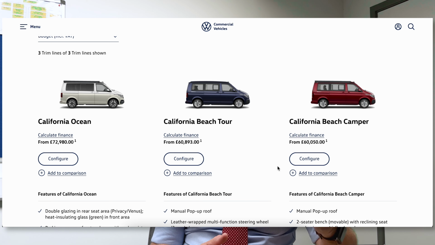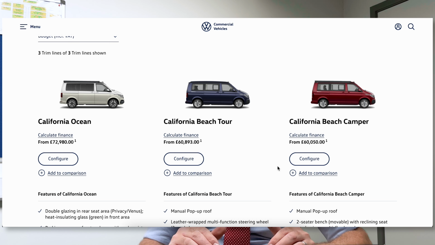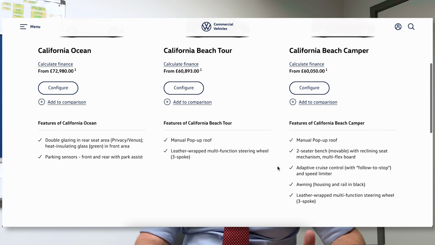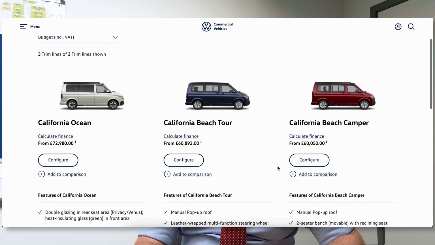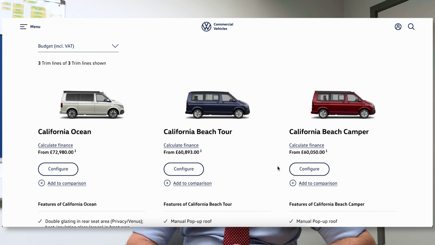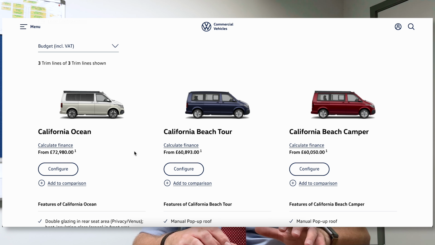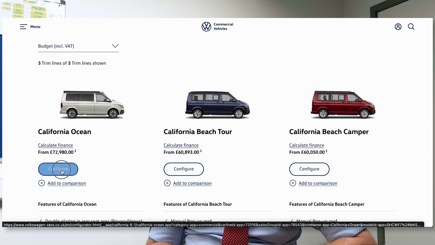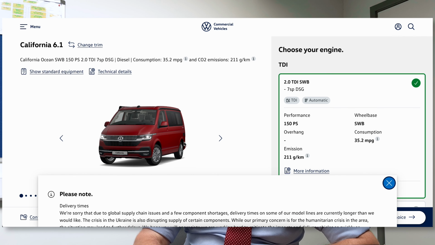So we've got the Ocean, the Beach Tour, and the Camper version. They give you a very brief description of what the options are underneath, where they start from pricing wise, and then you've got your 3 configuration buttons on there. So obviously once you're on that screen, you just pick one you want to go for. Just for argument's sake today, we're going to pick the California Ocean.